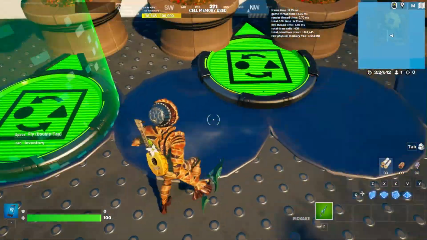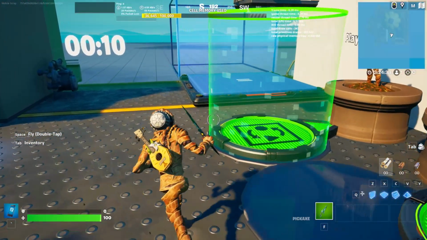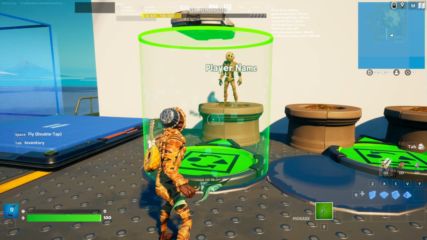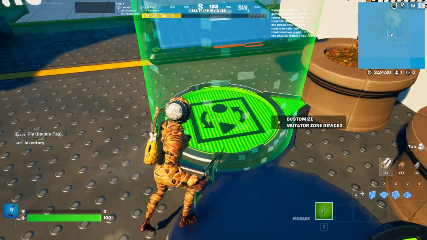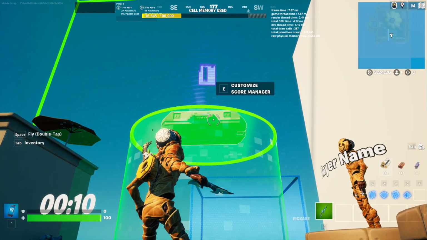As for the class selector, there's not much changed here, except class to switch to is set to class 1. Now, over here in these circles, these are the voting boards that I have done. Now you can change them to squares, triangles, whatever you want. But in my tutorial, I'm going to be using cylinders. I've placed a mutator zone here and a score manager up top.